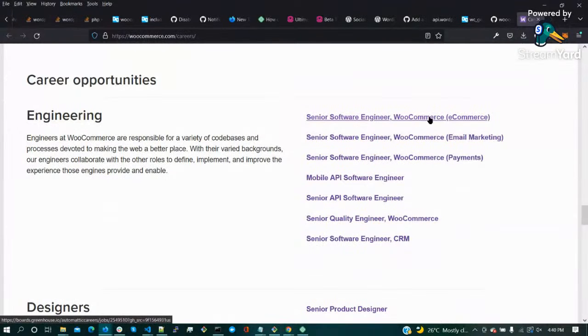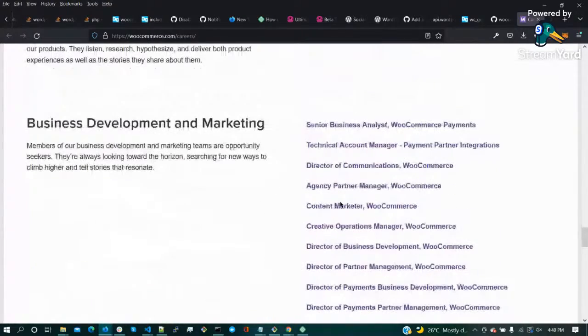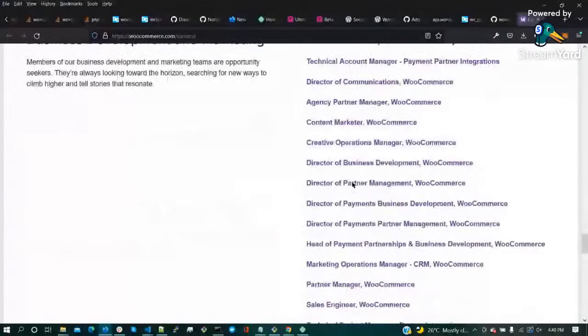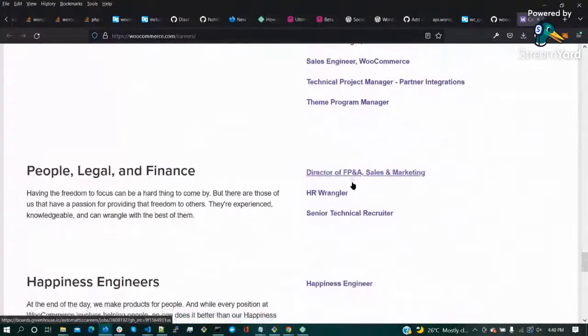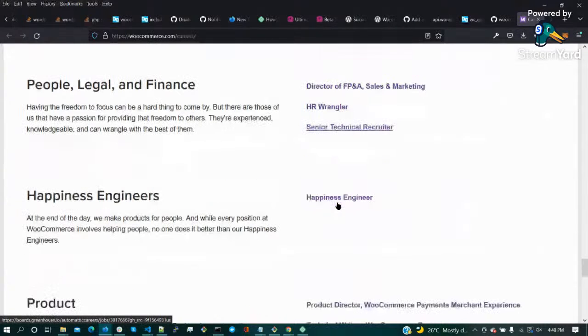Senior software engineer, senior software engineer, senior software engineer. Ah, okay, so they specialize in e-commerce, email marketing, payments, mobile API software engineer, senior policy engineer, all senior. Wow. Design developer, marketing designer, senior product designer, people legal and finance, HR wrangler, senior technical recruiter, director of happiness engineer.